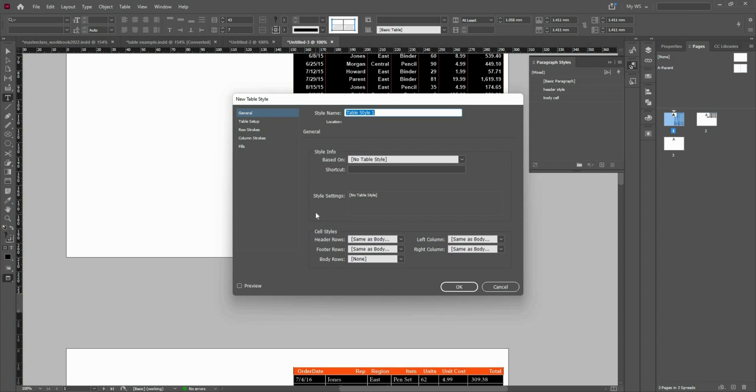I'm going to keep it as table style 1 for now. More importantly, we have to define what cell style we need here. Style body rows as body cell and header rows as header style.